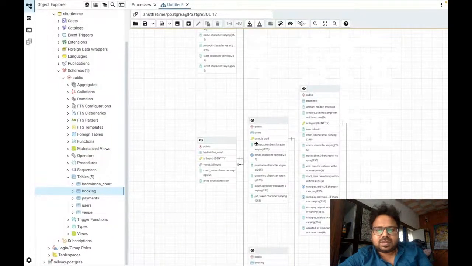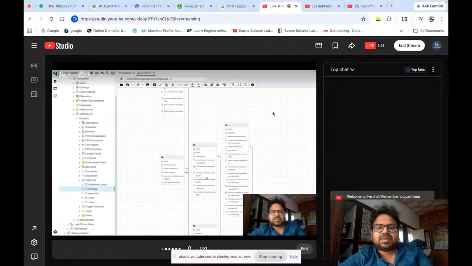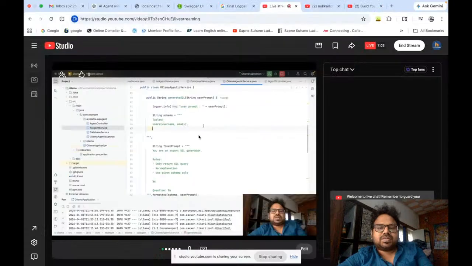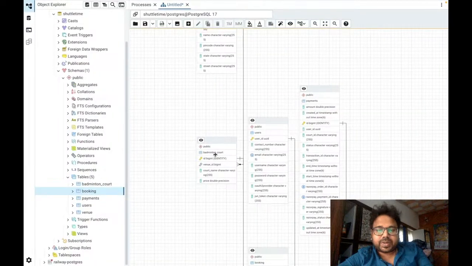Where are the tables? Yeah, we have users. We have username, email. Okay, username and email are enough. So you can have this as username and then email. And after that, we have some more tables, maybe badminton code or payments, and then there is booking.